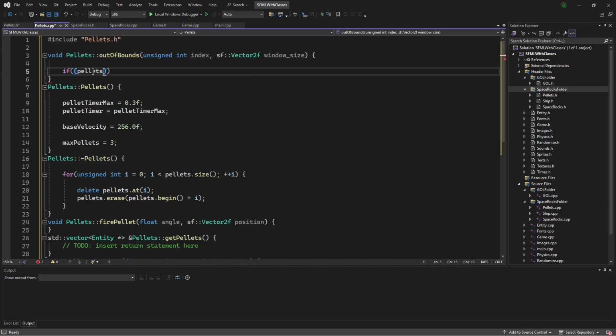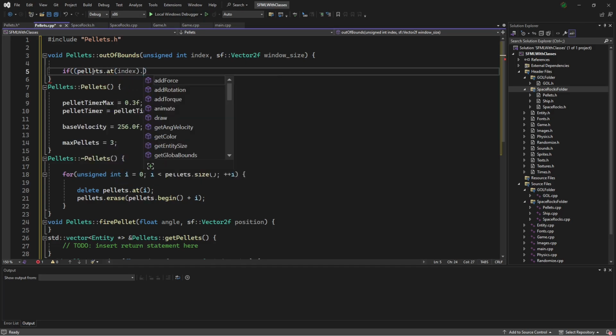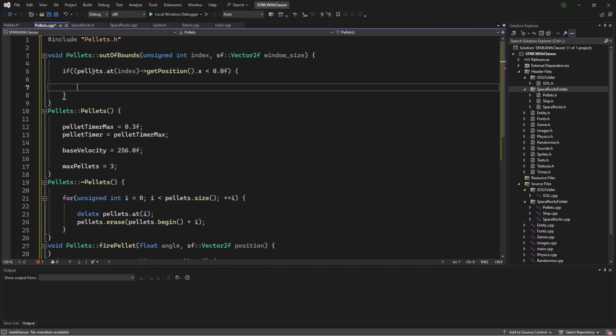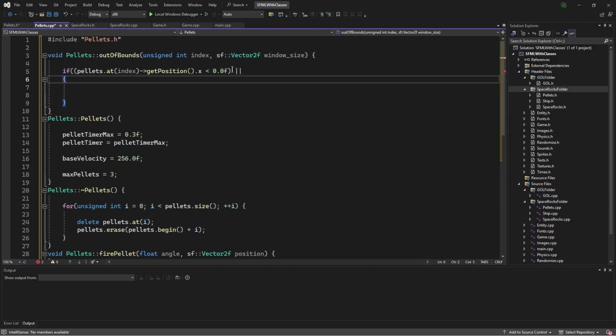Now that we're deleting things, we can say if pellets.at(index), and we will get our position .x is less than 0.0f, or, and we will go down here and we will copy this right here.